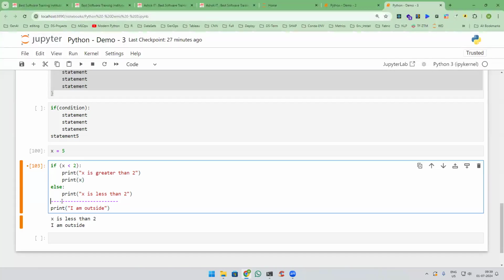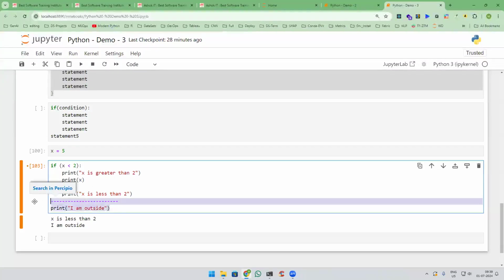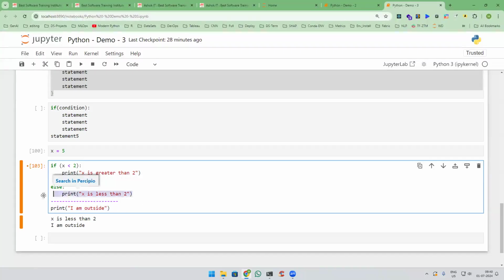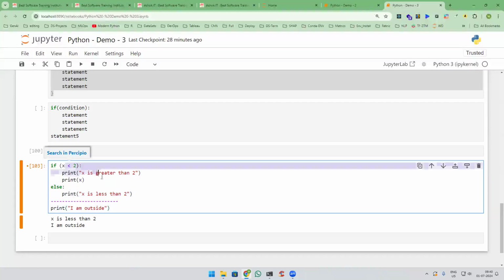So then, if I want only "x is less than 2", what should I give? Or if I want to print only "I am outside", what should I give? And if I want only "x is less than 2", what should I give? I already gave examples, right? Without an else condition, I have written it and I got the result.